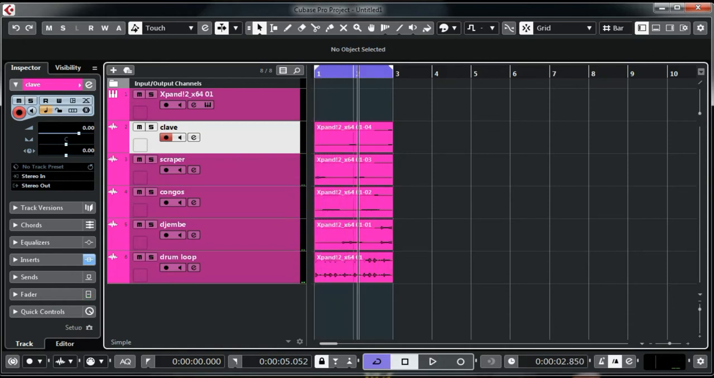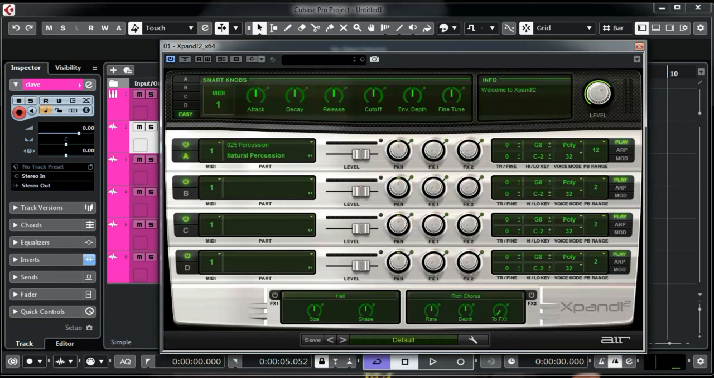Okay, yeah, I think that's enough. Yeah, for a loop, that's more than enough. Right, so let's get some melodies going on in here. So what we're gonna choose.